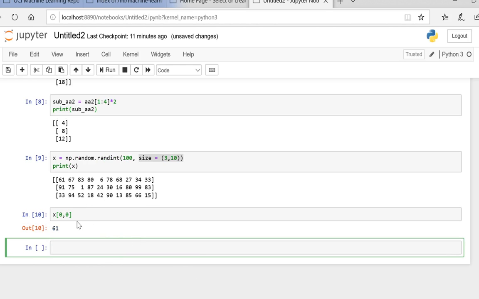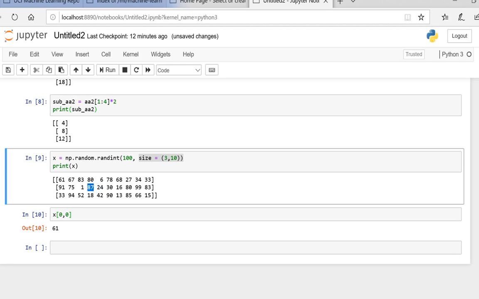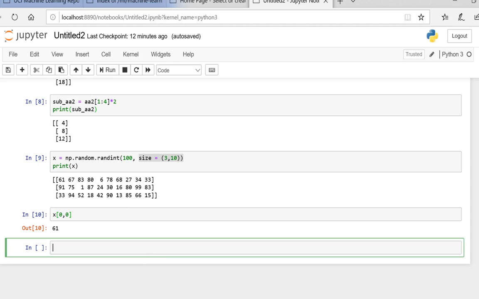It's similar to the match function in Excel. You just have to count. What item do you want? You want this item. You need the row, the first index. You want to do 1, 2, 3, 4, and you get that number there. So pretty easy, pretty intuitive and straightforward.